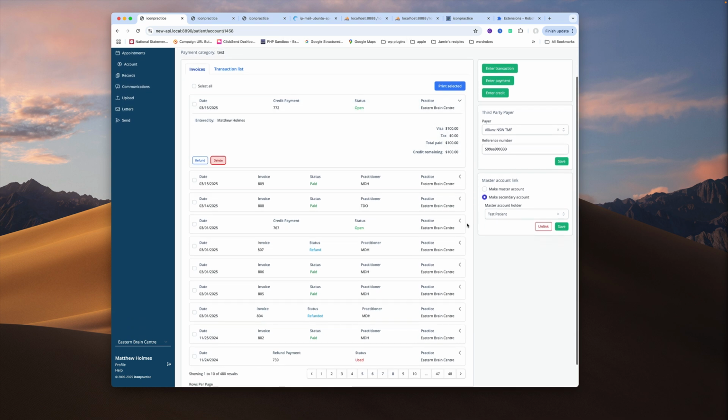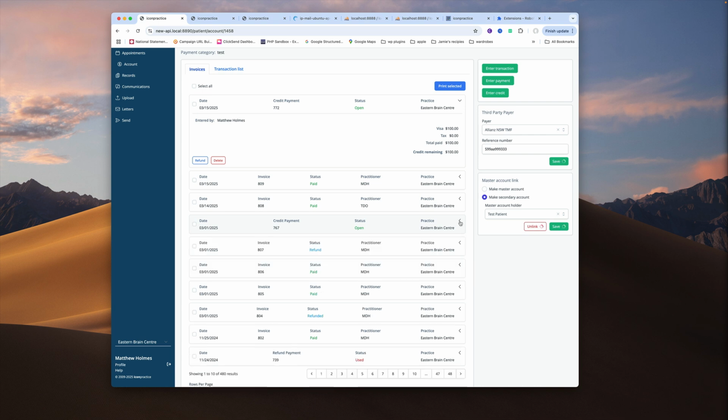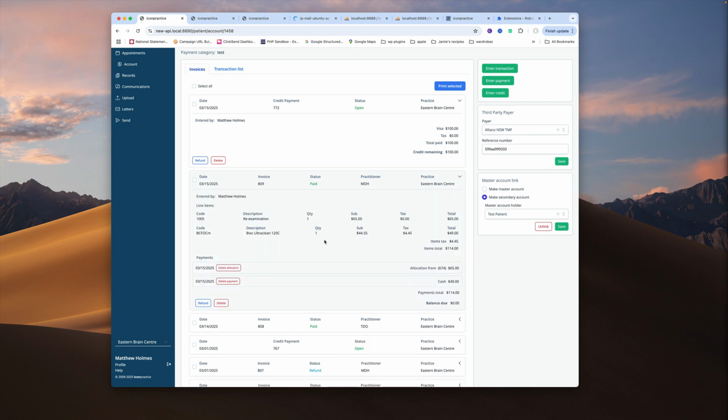If I go to a credit payment which has been used, and it doesn't look like I've got one on the screen, what will happen is it will show you a list of where the credit payment has been allocated, as in which invoice it has been allocated to. In terms of the invoices themselves, we can click this arrow again and it will give you a breakdown. This one here is used allocations from a payment, and so I can delete the allocations here if I want to. That will then mean that the invoice is no longer marked as paid, and so I'll then have an outstanding invoice for the patient.